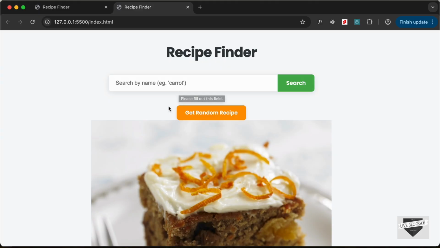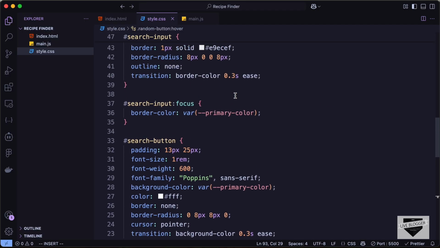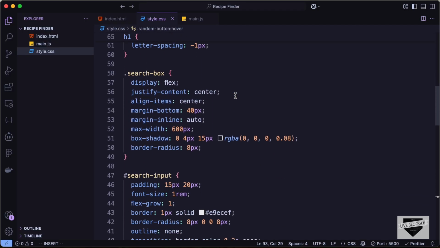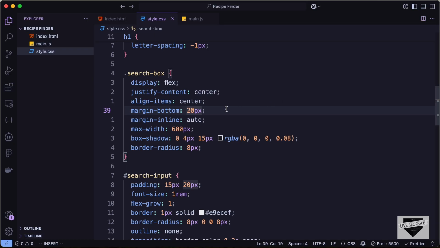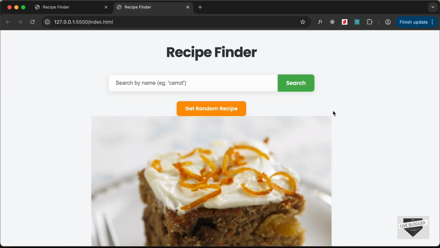Let's remove the gap a little bit between this search input field and this get random recipe button. So I think we have added some margin bottom for this search box. So here let's change this to, let's try 20. Or let's try 28 pixels. And I think that looks alright. So with that, we have styled the header section of our app.